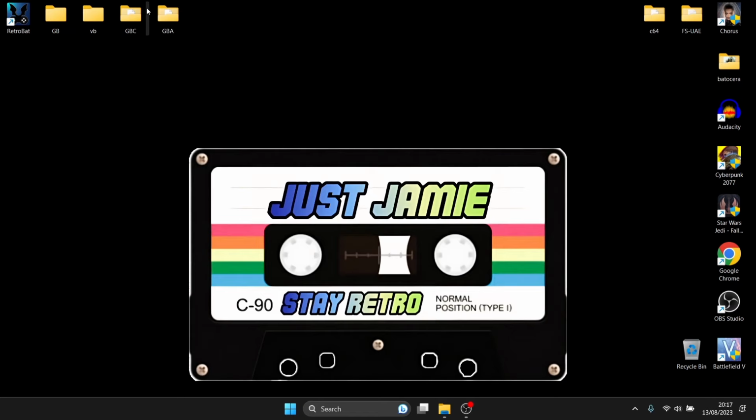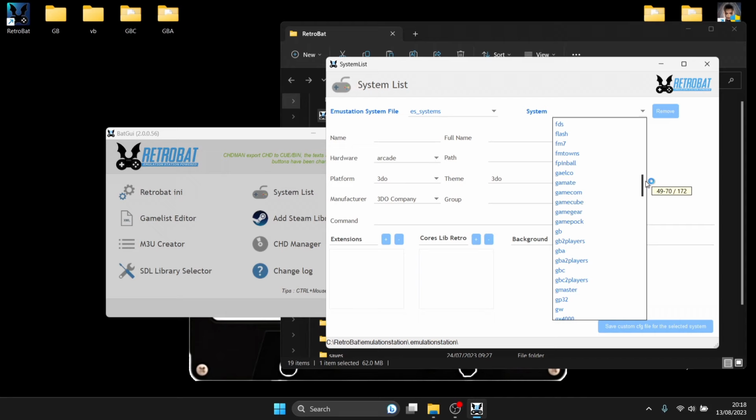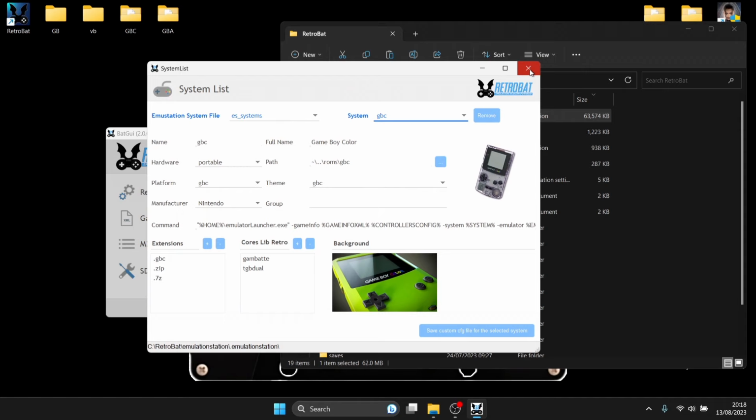So let's go to Retrobat again, open file location, and back GUI, system list. And I think you know the score by now. We're just going to go down and look for GBC, Game Boy Color. So here we have it, .GBC, .zip, .7zip. And we have got two Libretro RetroArch cores here. So that's what we need. And just remember, if you don't see any of this information, then there's a good chance you need to install a couple of additional packages to make Retrobat see them.